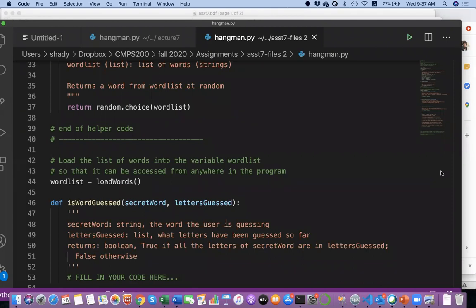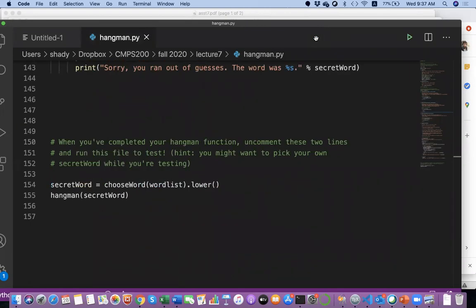No problem. So what about consecutive checks? I don't get what you mean. Consecutive checks, every time I guess, I call this function. Here are the letters that I've guessed. Here is the secret word. Fill in the word, show me the correct characters, and the rest of the characters in the secret word with a hyphen. I don't see what the problem is with consecutive checks.